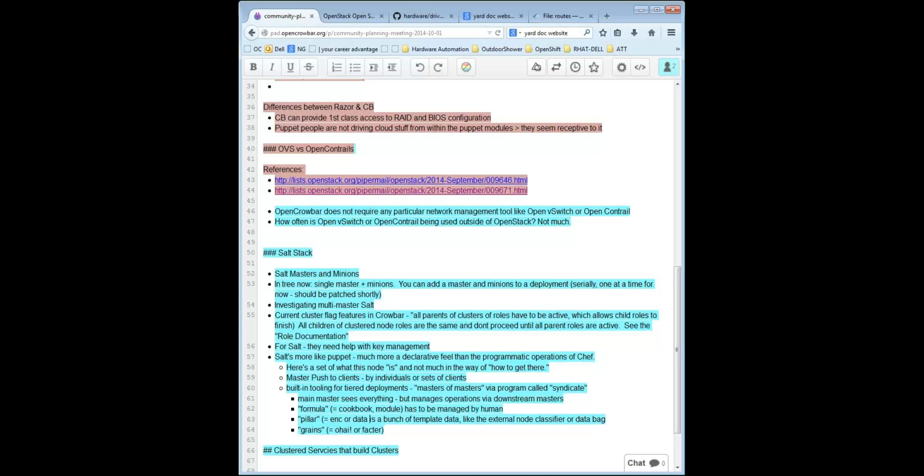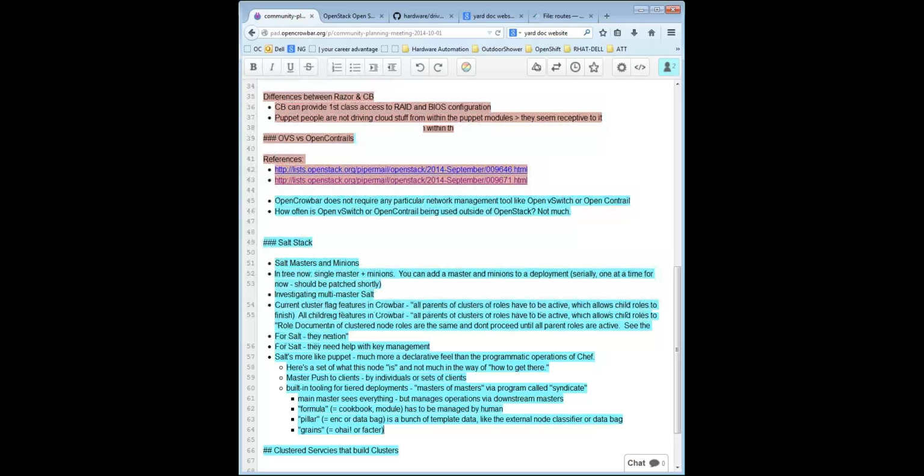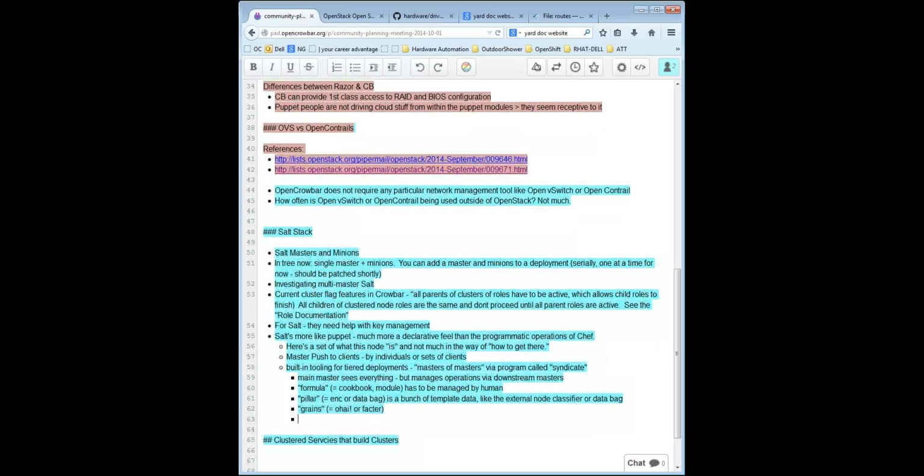Let's see. They do have, in some regards, something that I think is kind of interesting. Formula can be defined as Git repositories directly. So you can, and then the masters know to go and pull and keep those up to date.